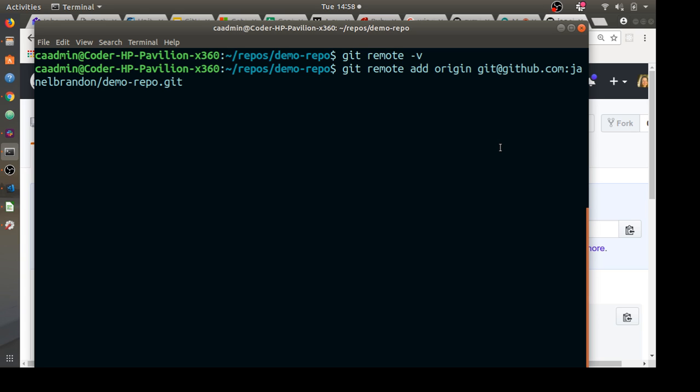Yes, Jai? I just tried to commit again. It said on branch master, nothing to commit. I think that's because your commit succeeded, right? So it's okay. I just wanted to double check. Absolutely. Okay, so we do a git remote add origin and the string.